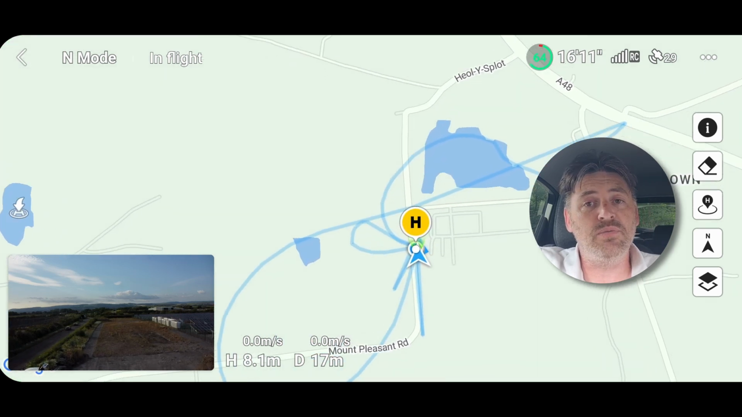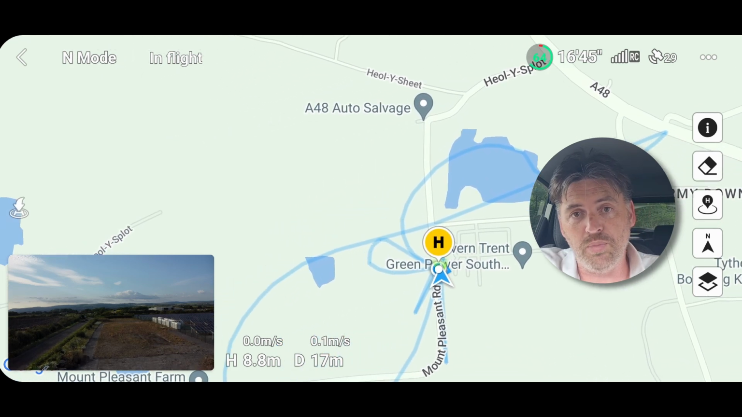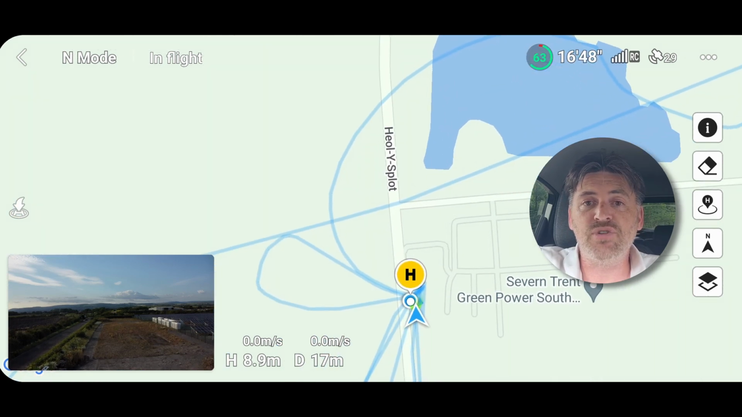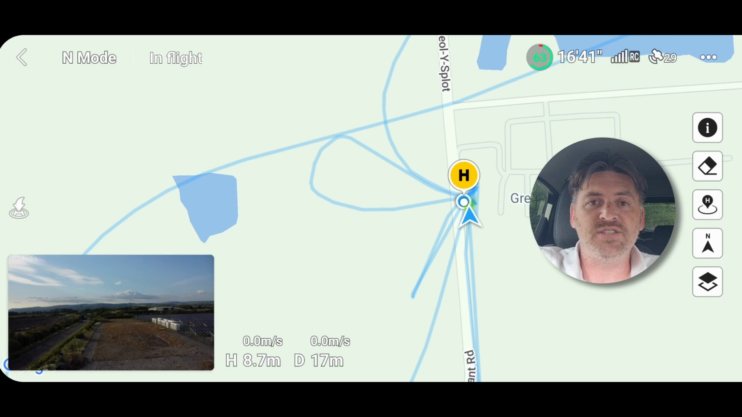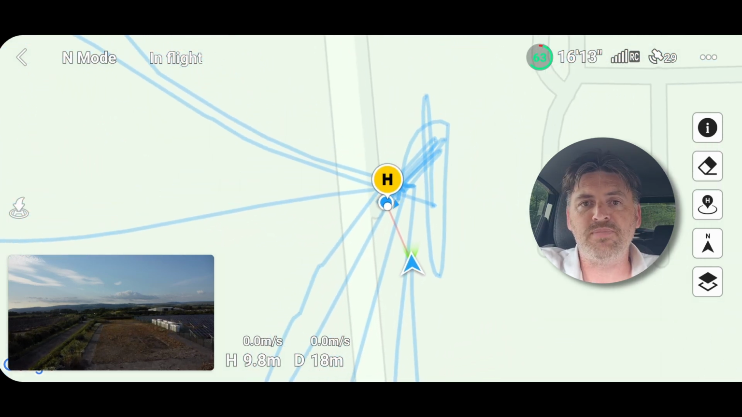But yeah, you really see all this information. You can see where the drone is, you can see where you are and where the home point is. You can also see the orientation of the drone. You can even see the orientation of yourself. So again, if you're losing your bearings perhaps, you can bring up this map and have a little look and work out where everything is.